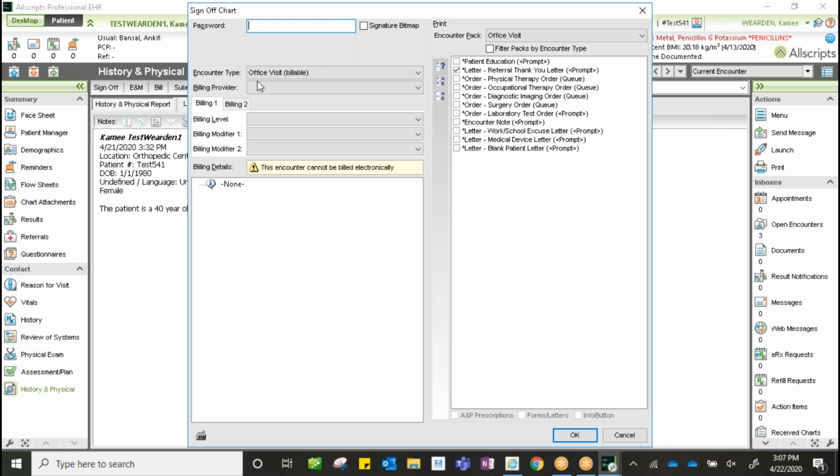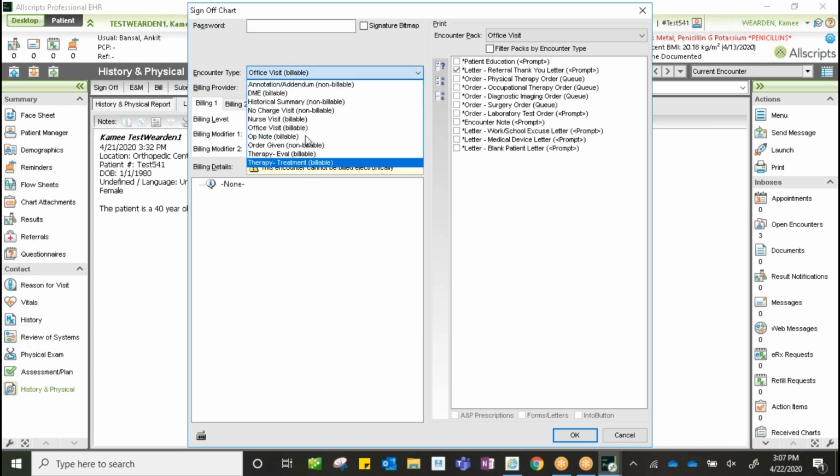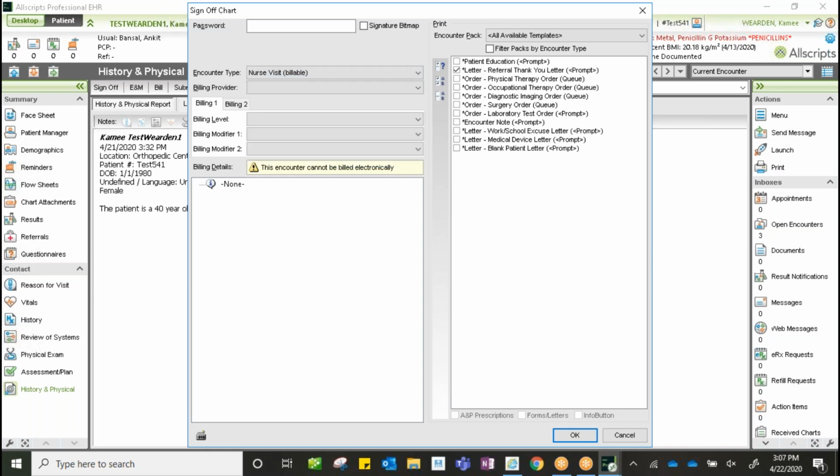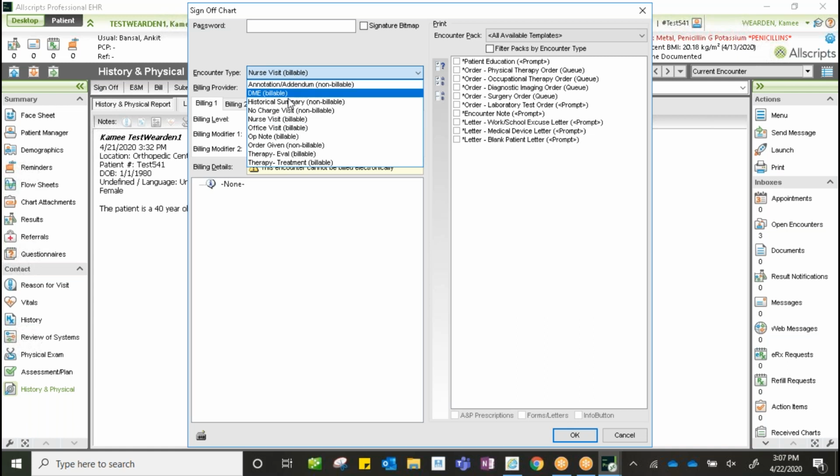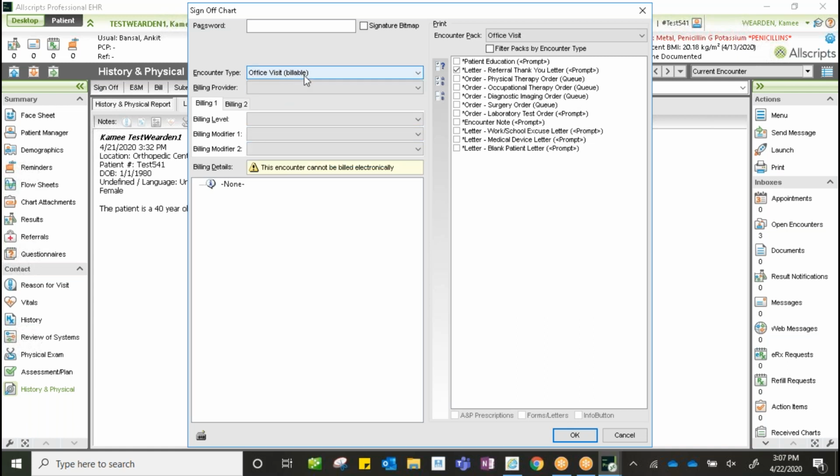And like we talked about yesterday, we went through our encounter types, what all of these mean. It's important to verify whether we're choosing a billable or non-billable visit. If we choose a non-billable visit, then when we click OK, none of the billing details are going to push over to billing. If it says billing or billable, that's going to give us the identifier that it's going to send the information over to our billing department so that they can send our bills out to the insurance companies. So here we are on our office visit.